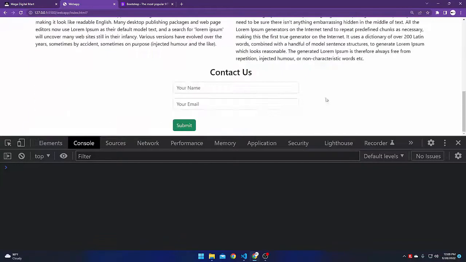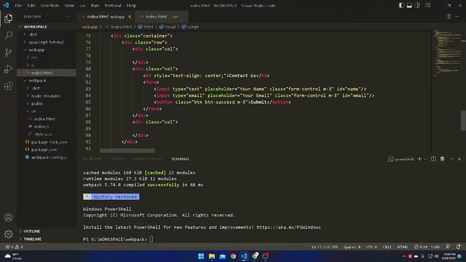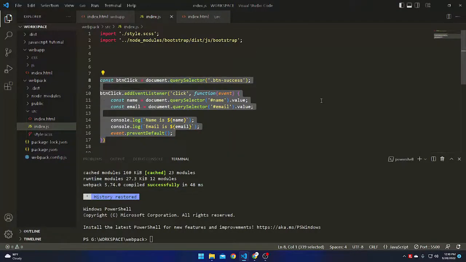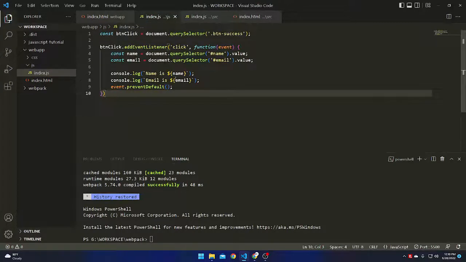This submit button should be working. I have this button class over here, this ID over here, email over here, everything is sorted, right? But yet it's not working. Why is it not working? Because I haven't imported that index.js file yet, so I need to do it. I'm just going to copy it and go to my web app folder. Here I'm going inside the JS folder. I'm going to create a new file called index.js, paste it there, and then import this.